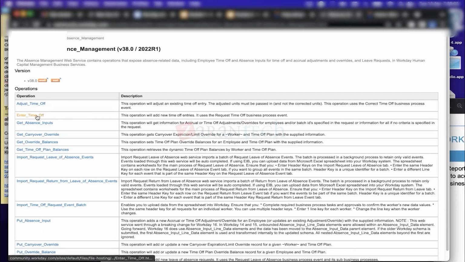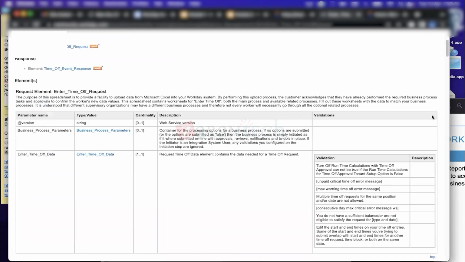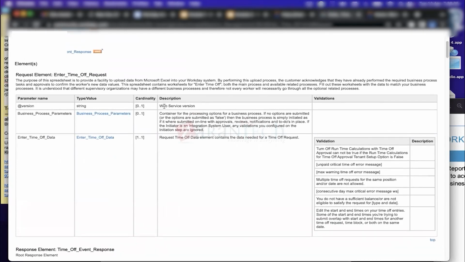Now if I click on this, I'm just showing you at a high level, because this is good to know, and you can keep this link handy to understand things better. So let's say enter time off. When I click on that, there are four contents available: the request, the response, elements, and web service. Obviously, request means what parameters you need to supply when sending the request.